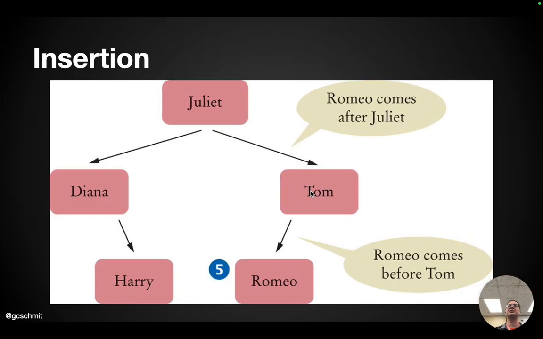Great, so now we can search an existing tree. Let's talk about how we insert a node into a tree. So in this example, let's say we have an existing binary search tree with Juliet at the root. We have Diana, Tom, and Harry, and we're inserting Romeo.